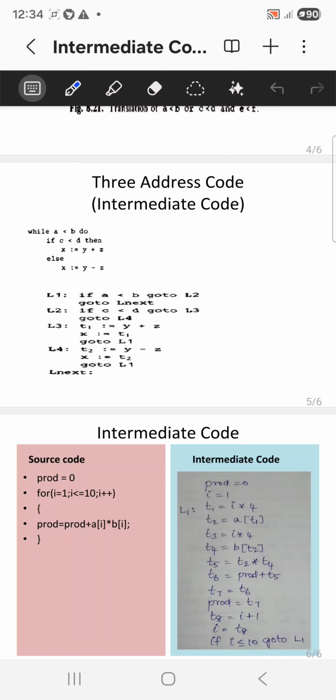Then false part. False part will be in L4. In false part, we have the assignment x is equal to y minus z. So this is an assignment statement. Assignment statement means the right hand side we need to assign it to a temporary variable, and that temporary variable we need to assign it to the left hand side. So y minus z we are assigning it to t2, and t2 we are assigning it to x. And then after doing this, we need to again go into the starting of the while loop. So for that we are writing go to L1.